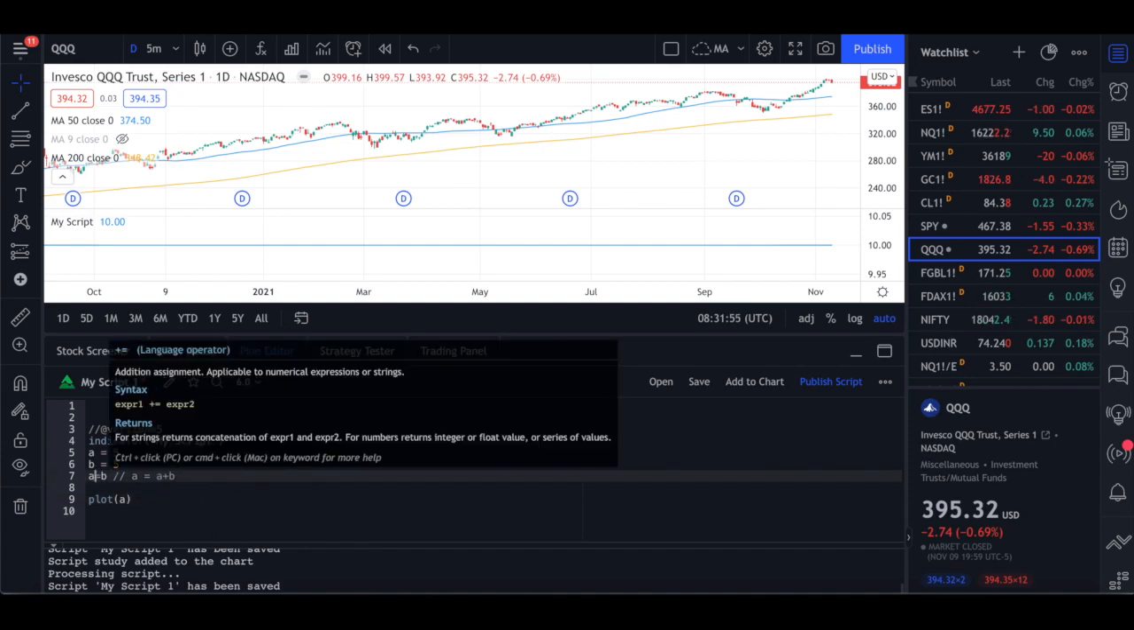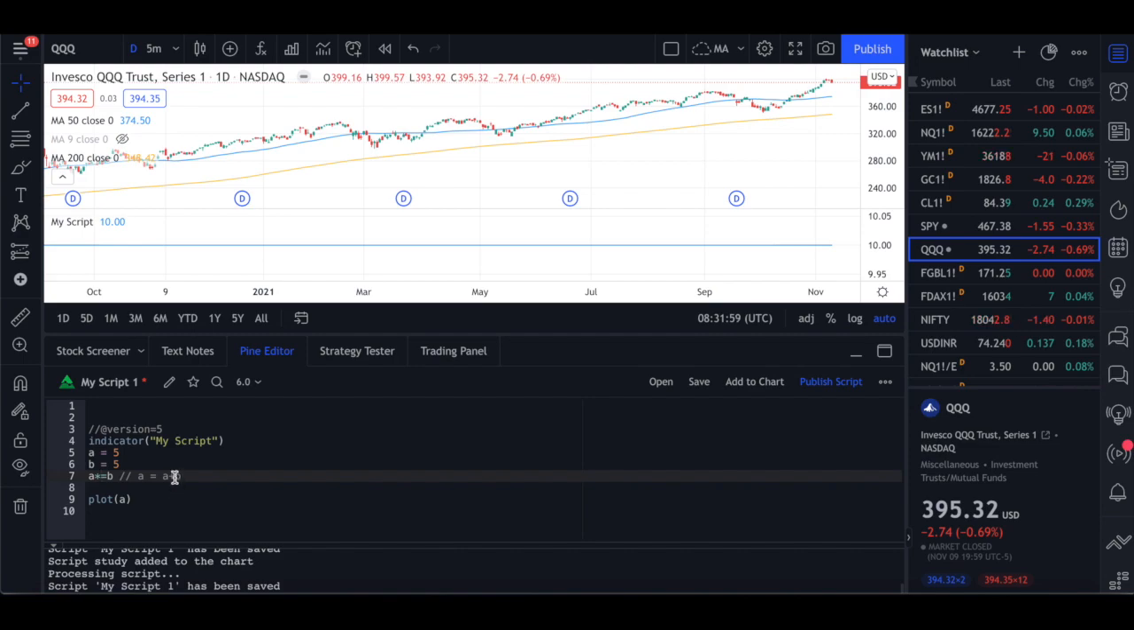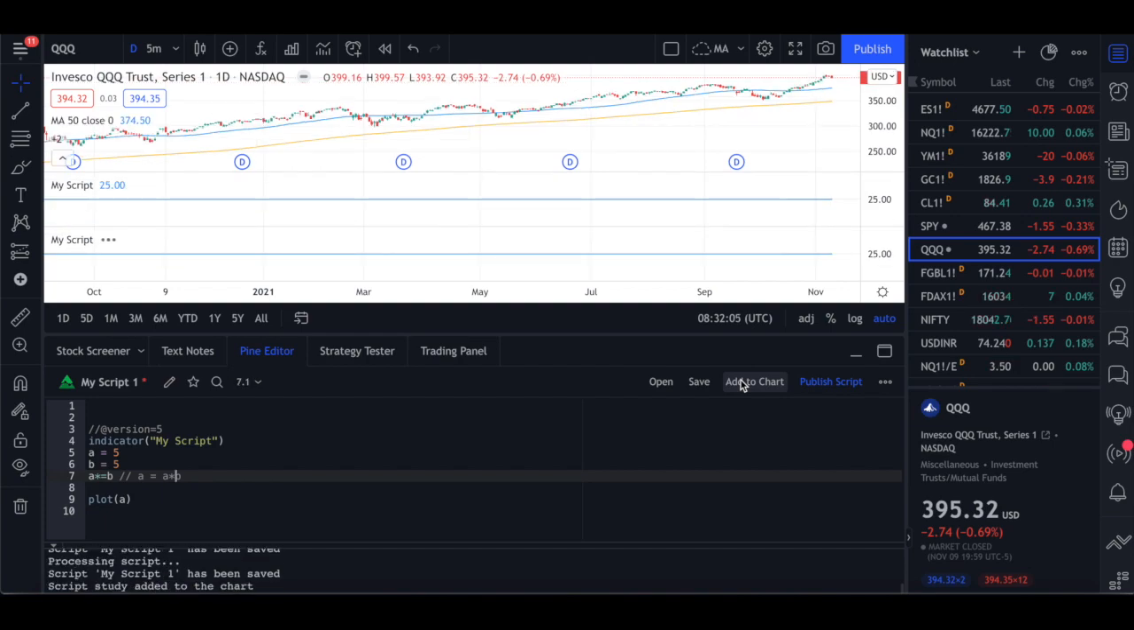So similarly, you can do the multiplication as well. So then you will get 25. So that'll be a times equals b, a asterisk equals b. So let me save that and add this to the chart. There you go. So a equals 5 multiplied by 5, that is equal to 25. So these are some of the common operators.